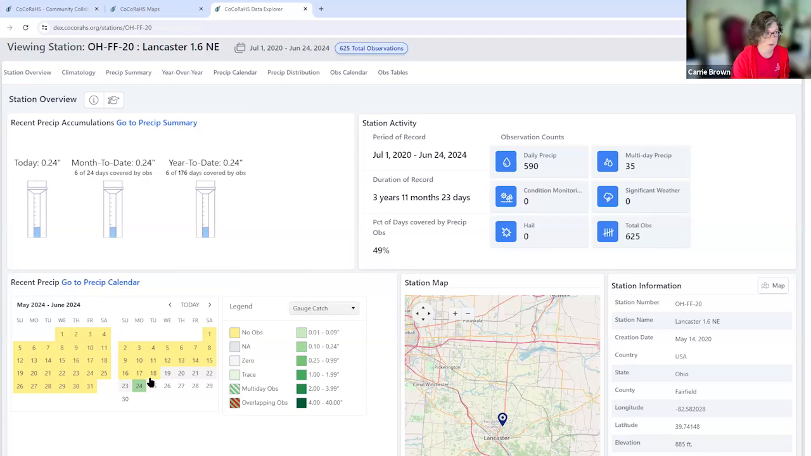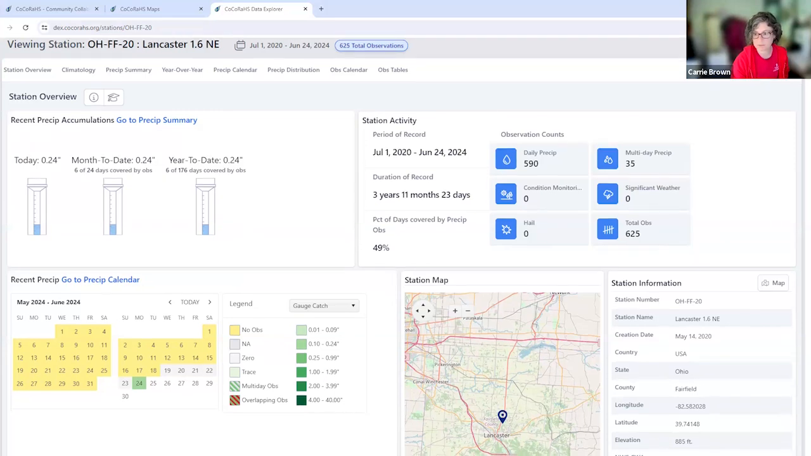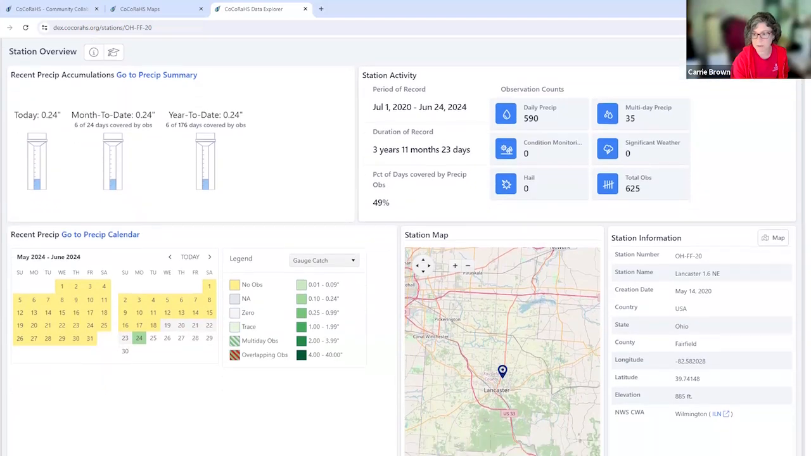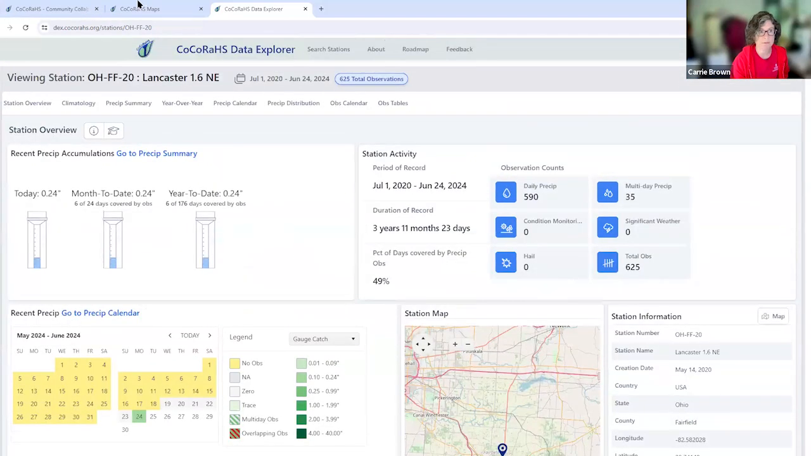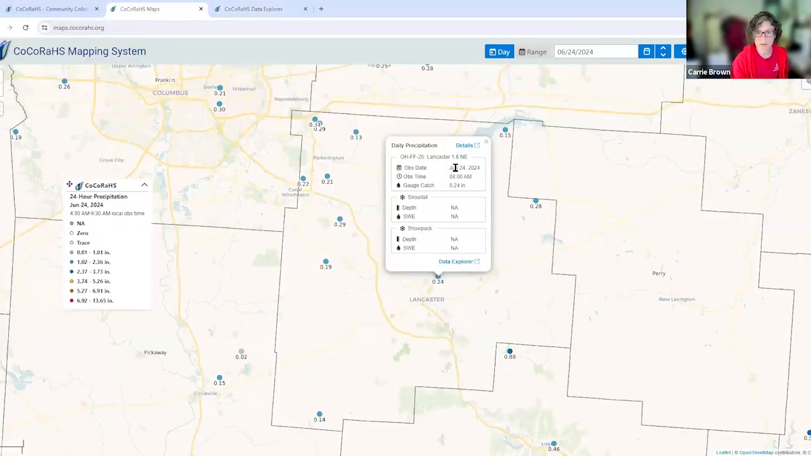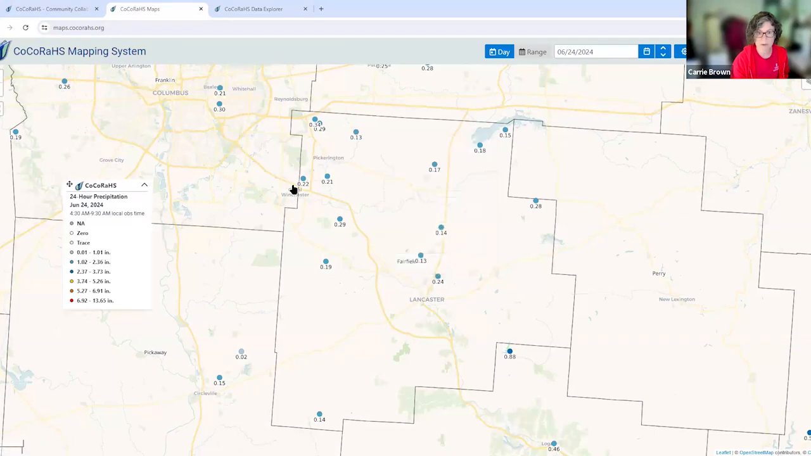Down below, we have a map. Everything in yellow was no observation, but then we have zeros, and this lumps the precipitation amount into categories, and you can see that they're color coded. So definitely some fun stuff to play around with here. And any of the stations that you saw on this map will allow you to do that.